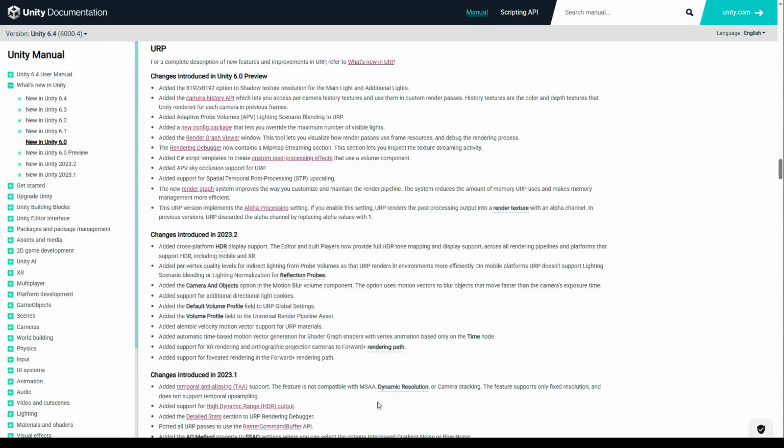They added Adaptive Probe Volumes, APV, lighting scenario blending to URP. They added a new config package that lets you override the maximum number of visible lights. They added the Render Graph Viewer window. This tool lets you visualize how render passes use frame resources and debug the rendering process.